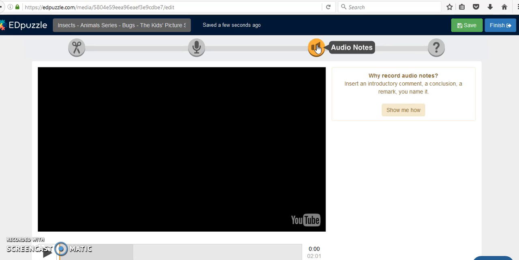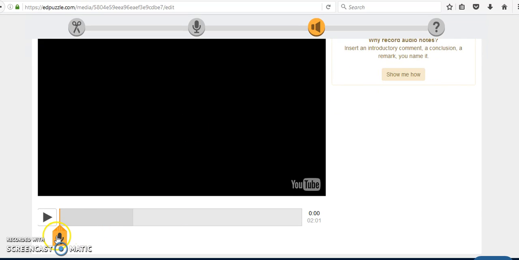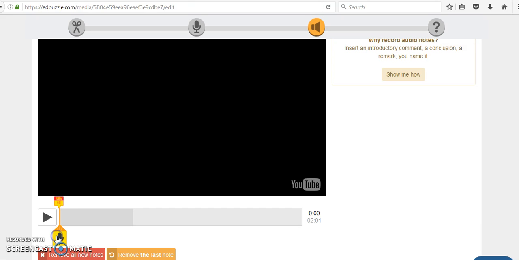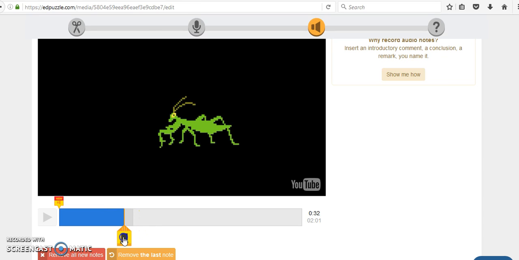My personal favorite is this one, where you add audio notes. So what you do is there's a little yellow box, and you're going to click it just to create a recording. And then once you're done your recording, you're going to click stop, and you can listen to it. If you don't like it, you can remove it. You can remove all notes that you've made, or you can remove the last note. You can continue to make these at any point throughout the entire video.